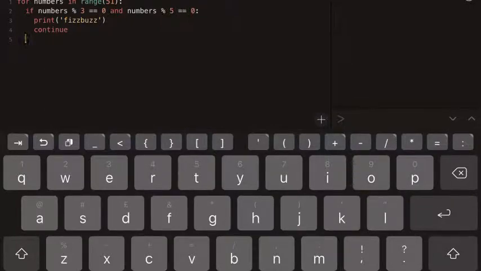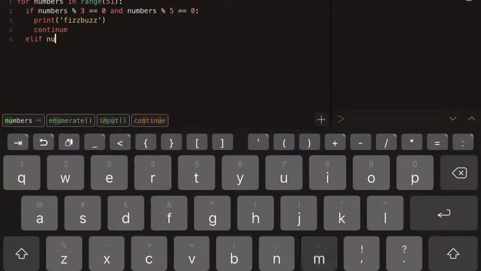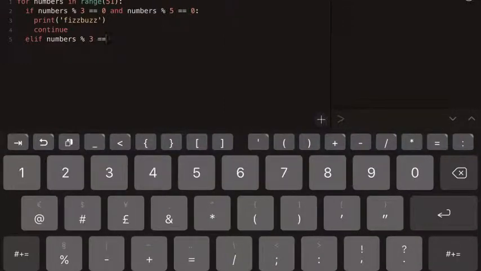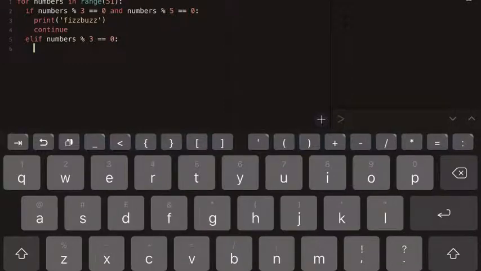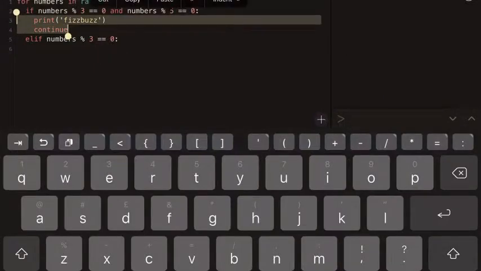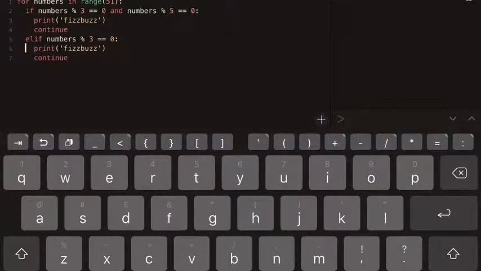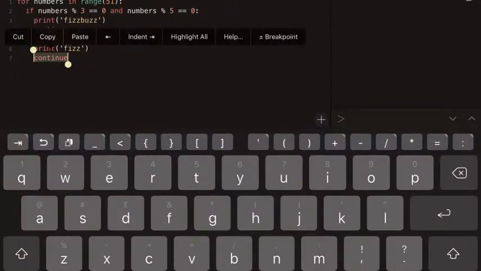If those two conditions are not met together, then it will carry on looking for other conditions if we tell it to. So we're going to use else if, which is abbreviated as elif. Numbers modulo 3 equals 0. And I'm just going to cheat a little bit to save time and copy and paste some code. Make sure that's indented correctly. So if modulo 3 with no remainders, for number 3 or 6, it would be fizz.